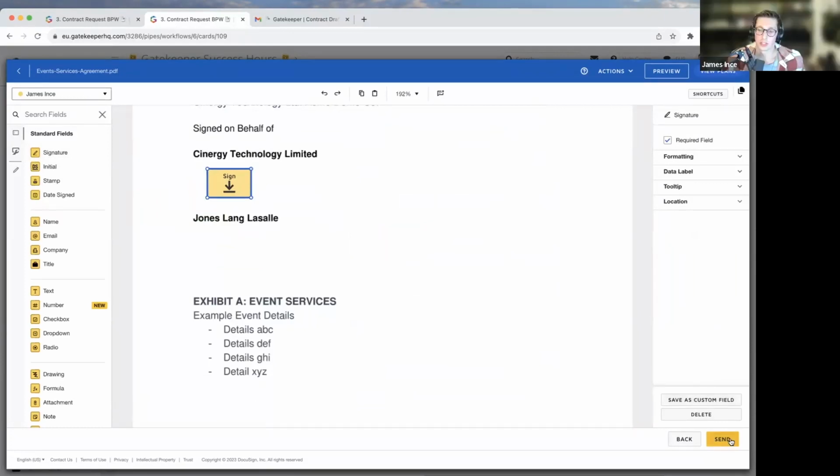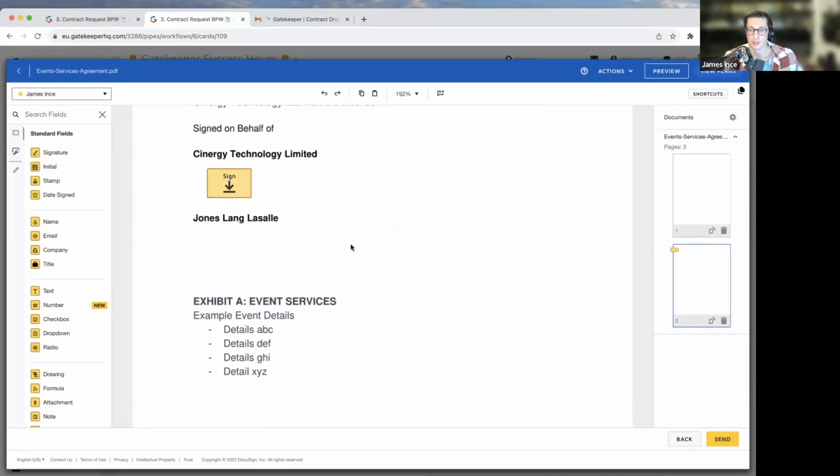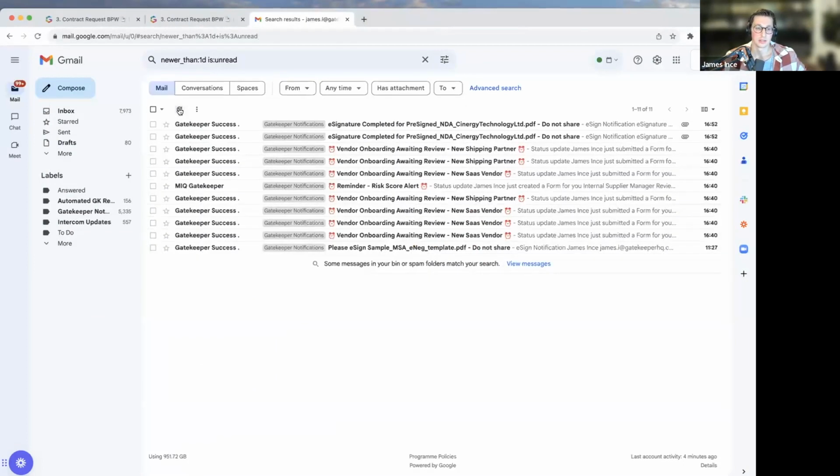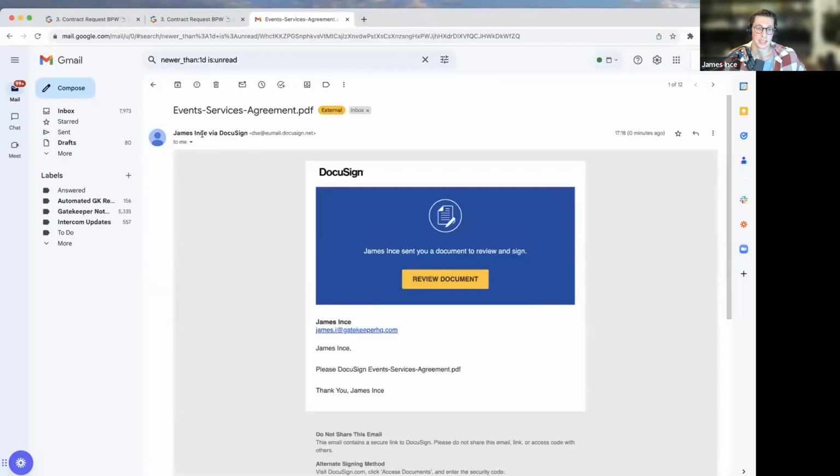And this might be one of those scenarios where, if the vendor you're dealing with is only comfortable using DocuSign, then this is great. Because if I hit send now, and I'll be sending this to myself, let me go back to my emails. If I hit send now, I should see that the email itself comes from DocuSign. So it's not coming from Gatekeeper via DocuSign. It's just James Ince, whoever the user was, via DocuSign. So you understand, it's one of those trusted things. If it's a vendor that you're dealing with who only trusts that single e-signature solution, then it all looks fine and it works exactly how DocuSign does.